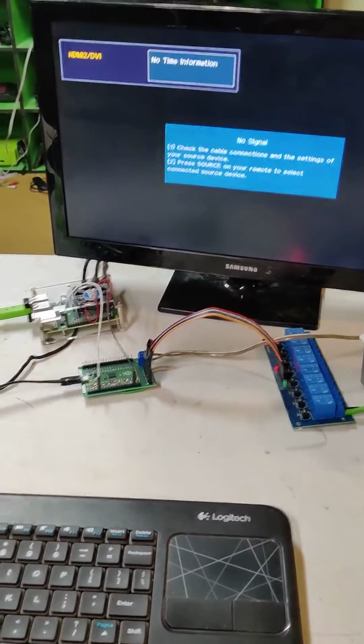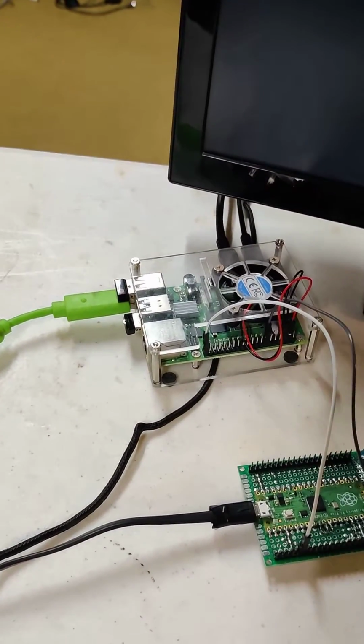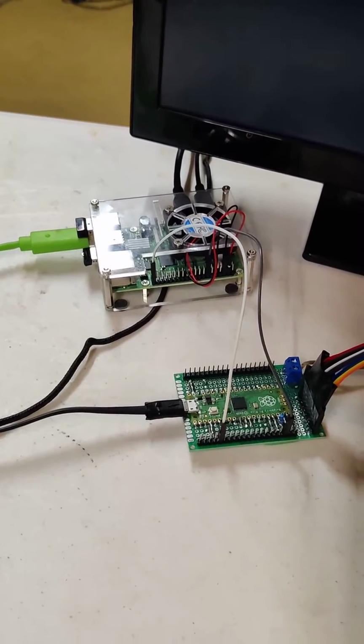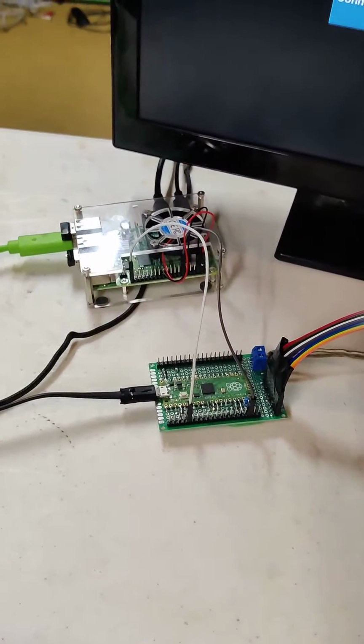So I'm going to try to explain this as best as I can here. We have a Raspberry Pi 4, which is going to do all the emulation for my arcade cabinet that I'm building.